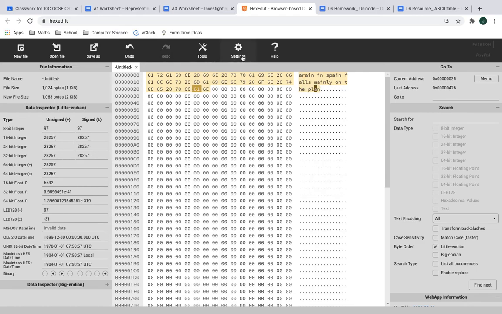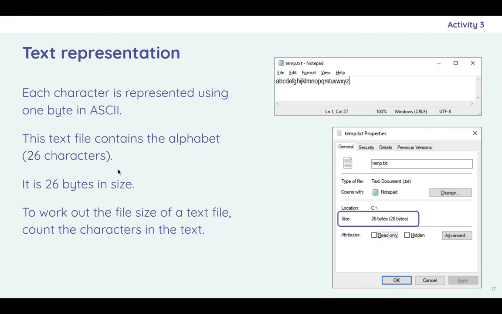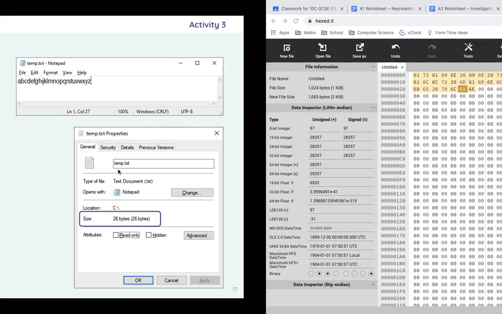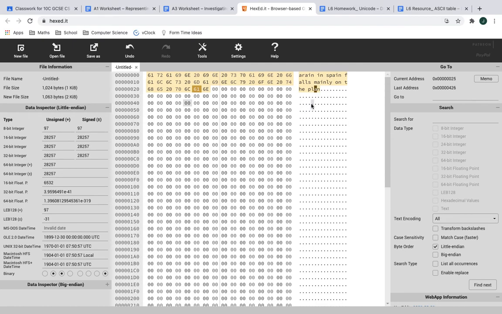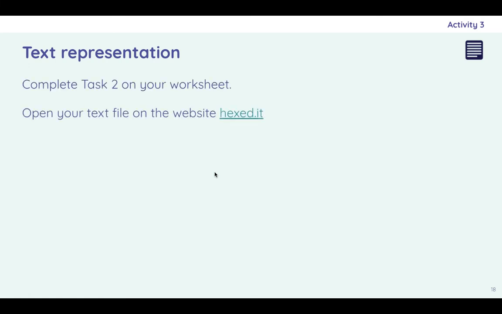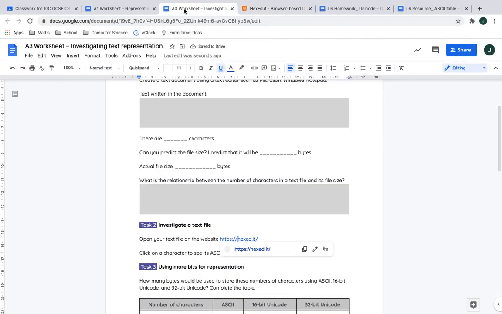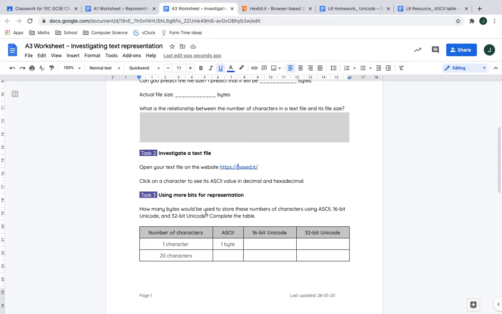But this isn't even what's stored on the computer. What's stored on the computer is the binary of this, and we talked about how those readily map from one to the other. So have a look through there. This one is going to give you the size of things as you click along. So complete task two: open your text file in that website. Let's have a look at task two. Yep, so that's this one.